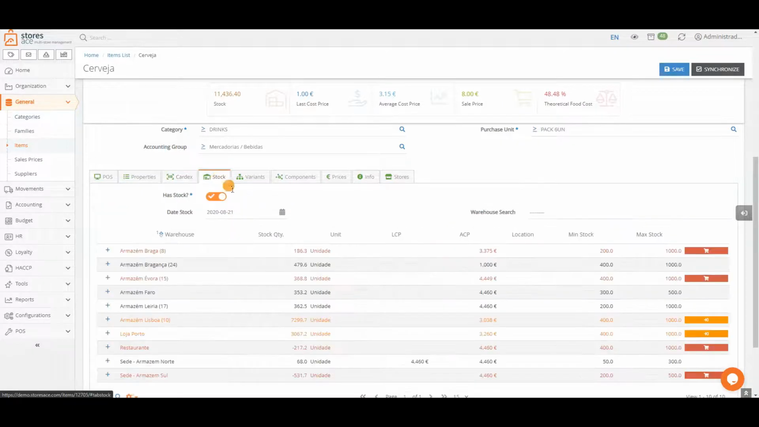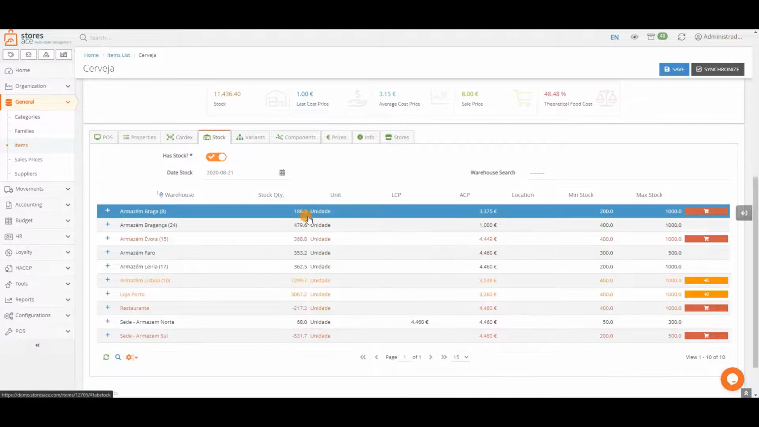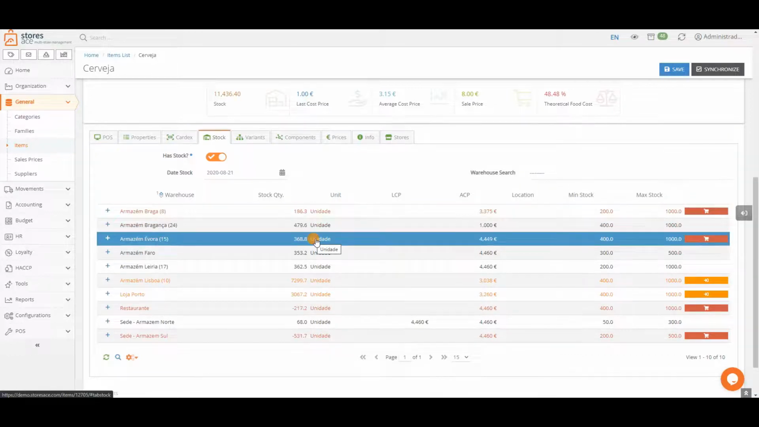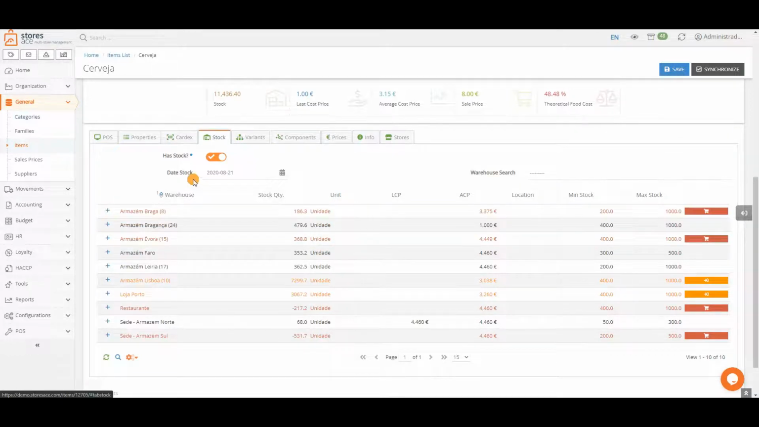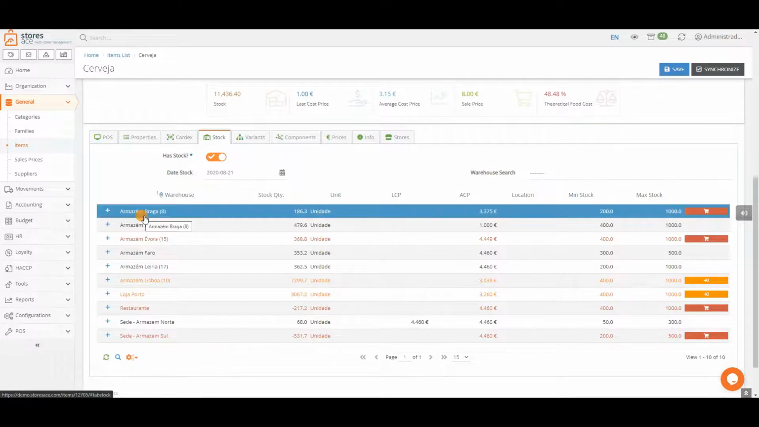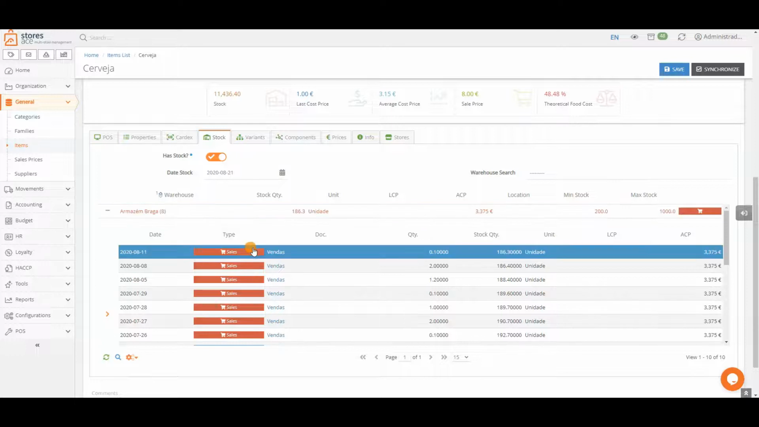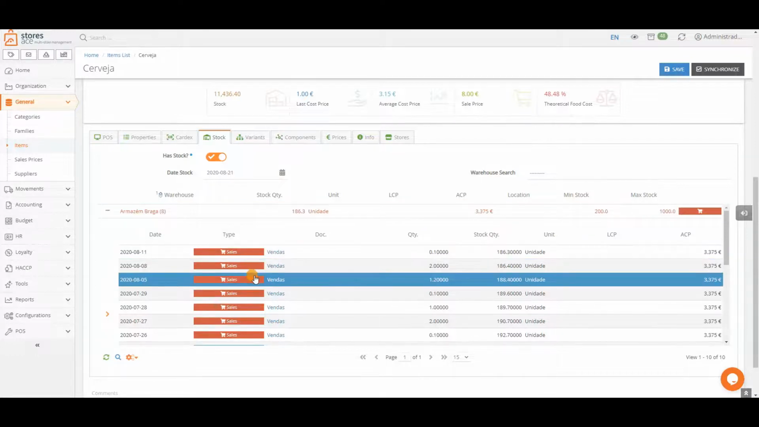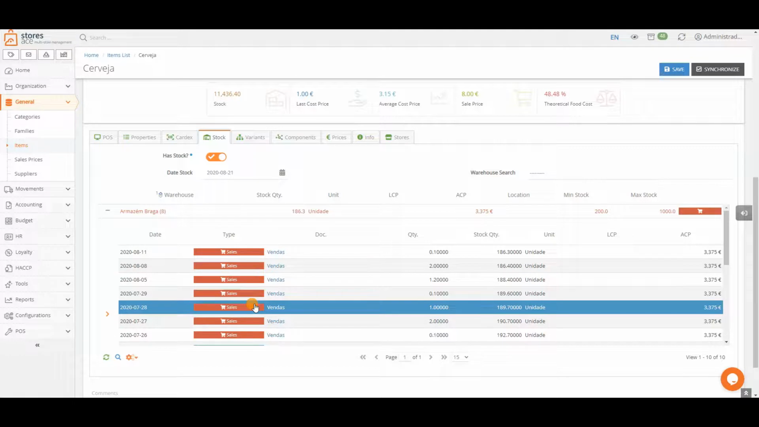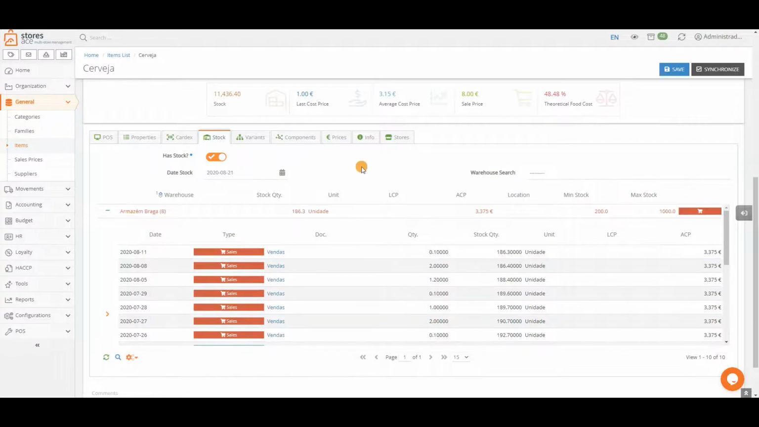In the Stocks tab, we can see what the product stock is, whether it is the current stock or to the date, always by warehouse. If we want to understand what happened in that warehouse, when we open it, we see all the movements in that warehouse up to the last stock take. It is also possible, if a mistake is detected, to open the associated documents without leaving this interface.